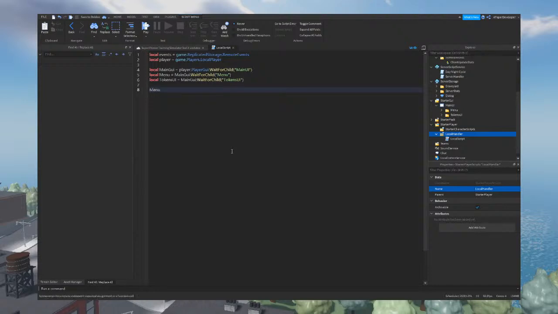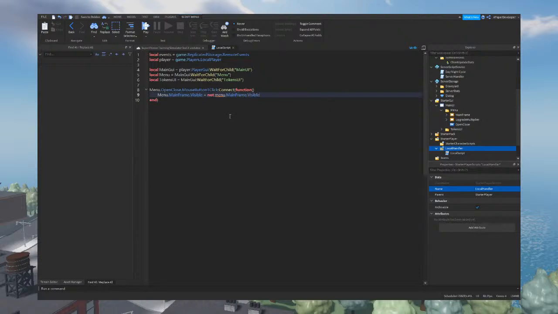So we're just going to say menu.open close.MouseButton1Click:Connect function, and then menu.mainframe.Visible equals not menu.mainframe.Visible. So we should be able to open our menu now. That's lovely jubbly. Lovely jubbly.